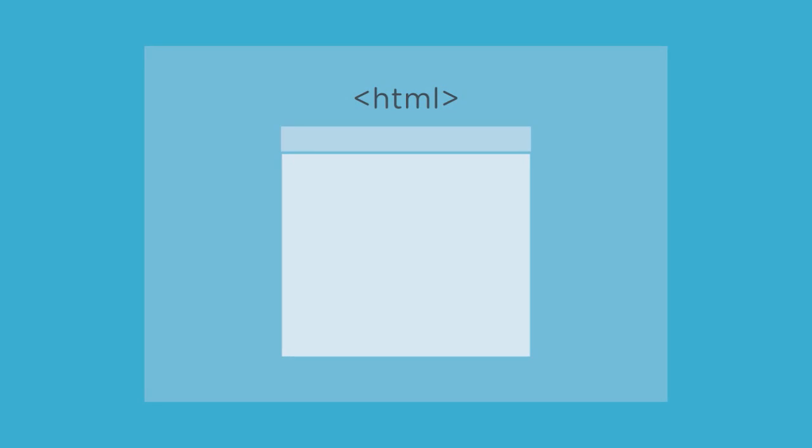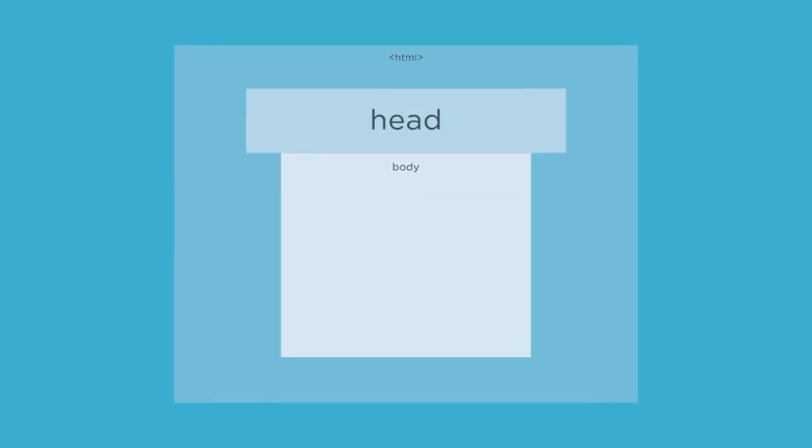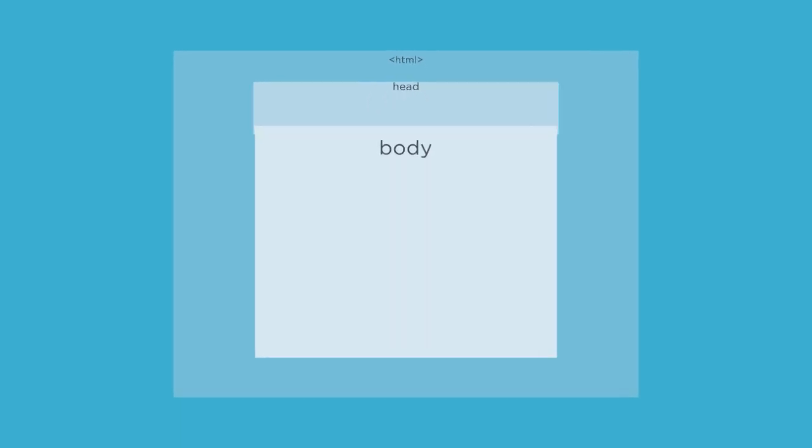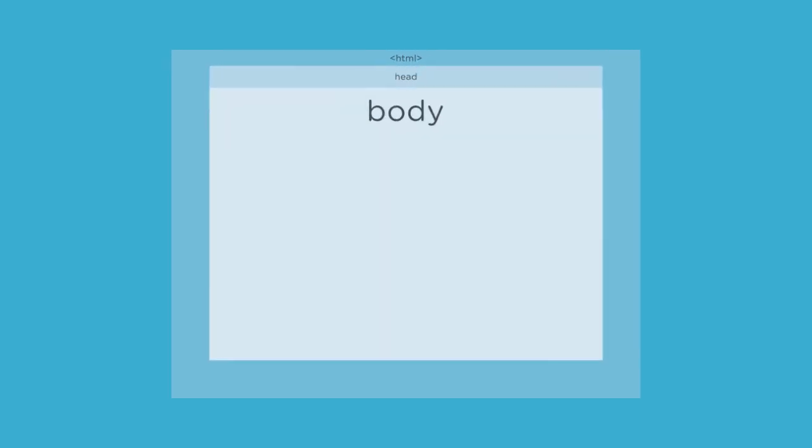In fact, you can think of all the different parts of your web page as a series of boxes that live inside one another. The outermost box is HTML, and that contains all the information about your web page. Inside the HTML box are 2 more boxes, head and body. The head contains a lot of behind-the-scenes information that people won't see, but that's important for the browser to display your page properly. We'll talk more about head in a minute. The body box contains everything you see in the browser.